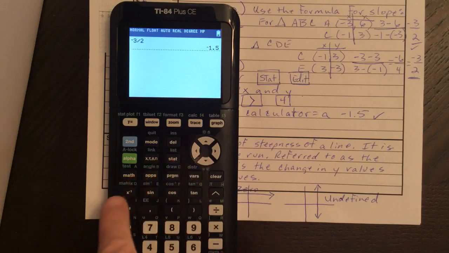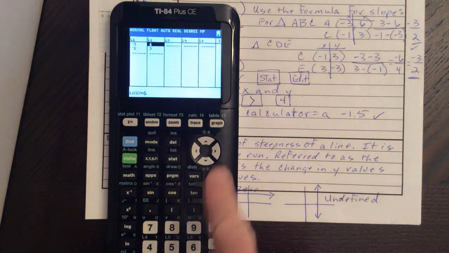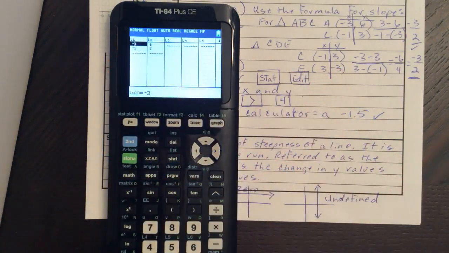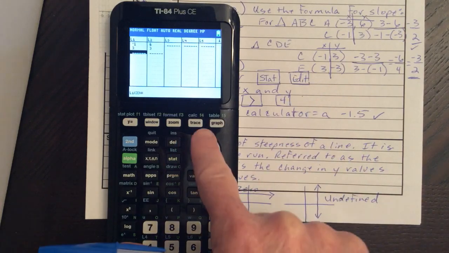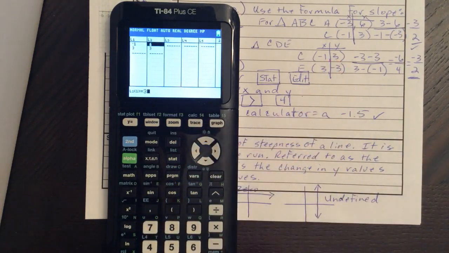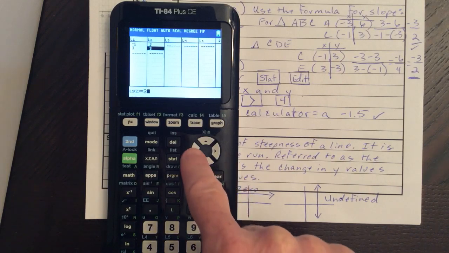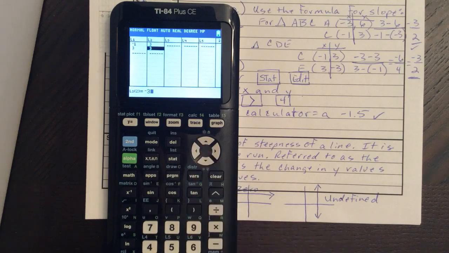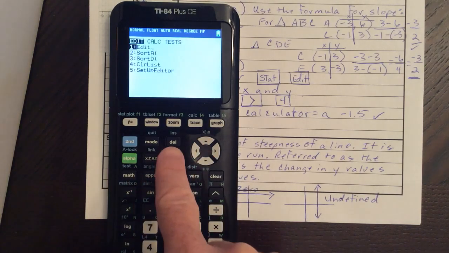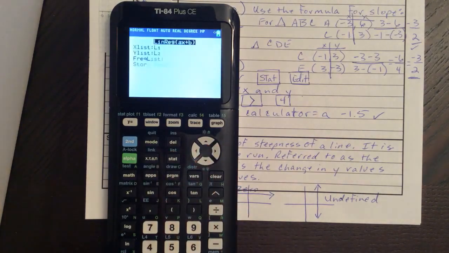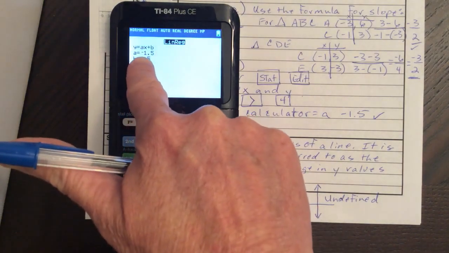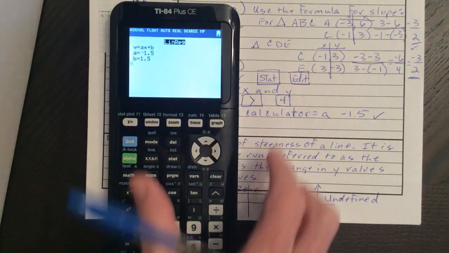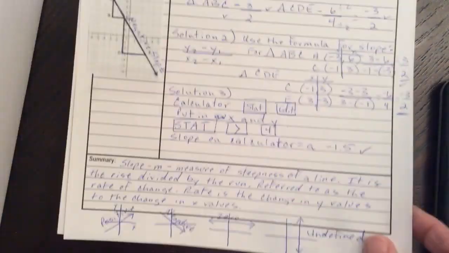I'm going to hit Stat, Enter, and then I'm just going to type over these numbers. So -1, Enter. Then we have a 3. I'm going to tab up and over, and I have a 3, Enter, and a -3. Then you're going to hit Stat, Tab, 4, Enter all the way down, and that triangle also has a slope of -1.5. That'll do it for slope and right triangles.